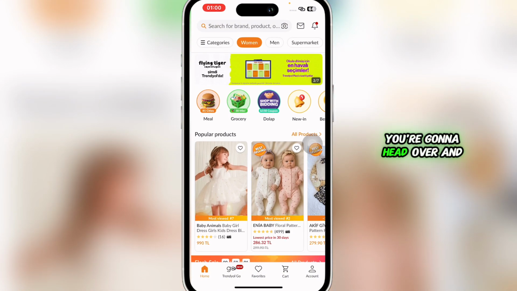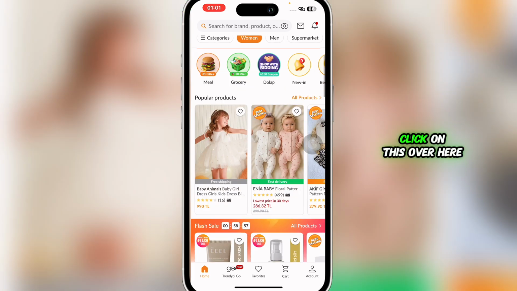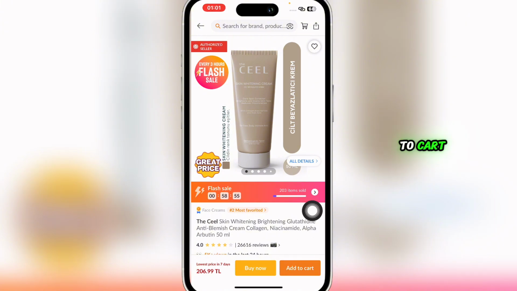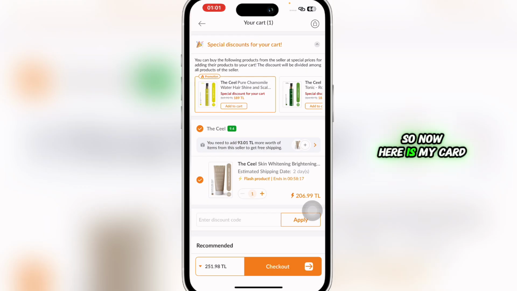So first of all, you're going to head over and simply select any of the items. So let's say we're going to click on this over here, and then I'm going to add one to cart. So I'm going to click on add to cart, and then I'm going to redirect myself to the cart. So now here is my cart.